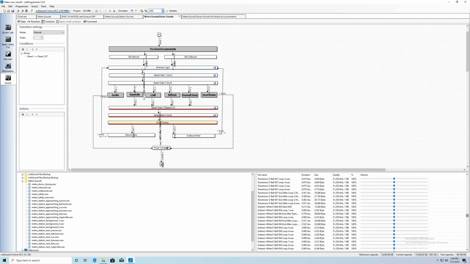And those conditions are basically speed. What I'm doing is waiting for the Metra engine to reach a certain speed before I say it's eligible to start making station stops or announcements. And I do that each time, because that's the second step in the loop. So you'll see that it's done each time this thing loops over.